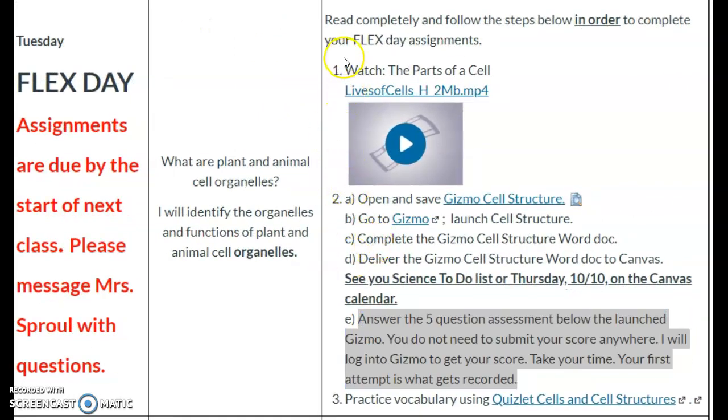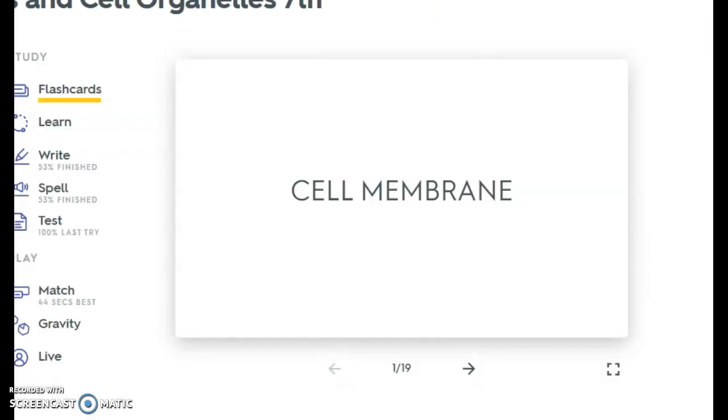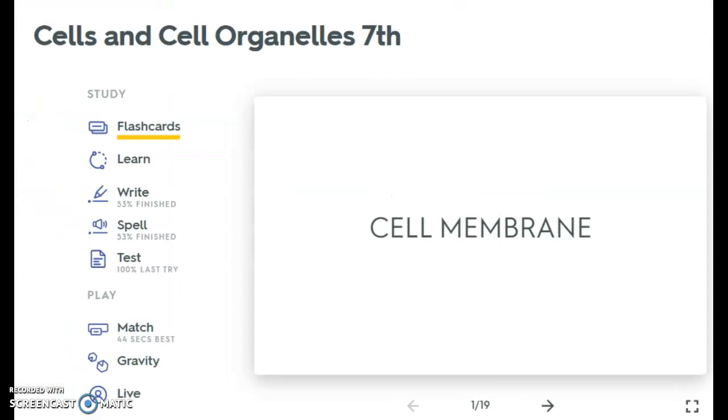You will now have finished 1, 2A, 2B, 2C, 2D, and 2E. You have 1 item left, and that is to practice your vocabulary using Quizlet cells and cell structures. Click on a hyperlink. This will take you to the vocabulary words that you will need to become familiar with. There are 19 terms in all. So you choose a method on this Quizlet that works best for you so you can start learning the terms for this next upcoming study.